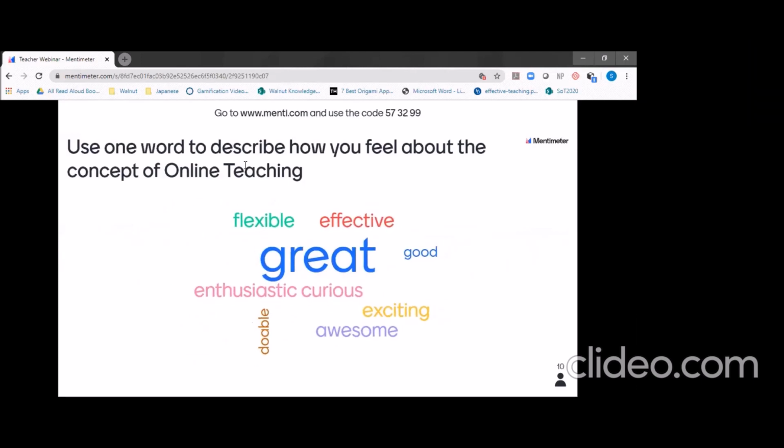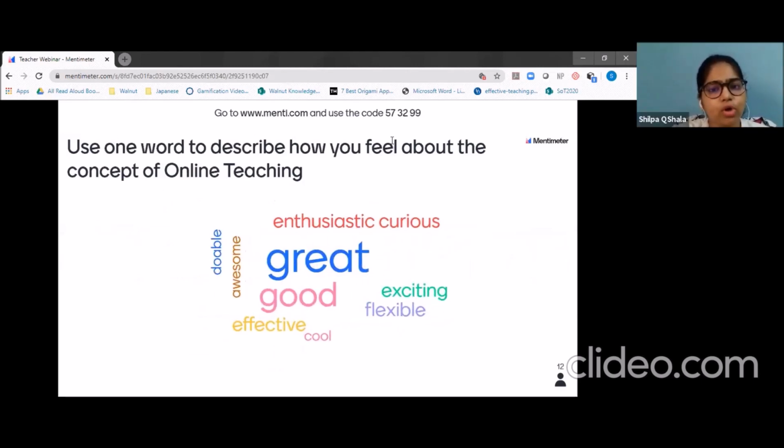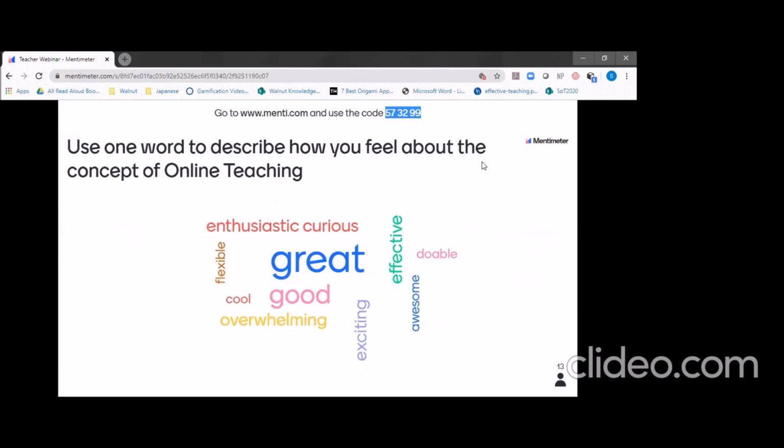Ma'am, can you tell me, enter the code number? It's showing on top of the screen itself. Yeah, 73. The same one? The code, yes.